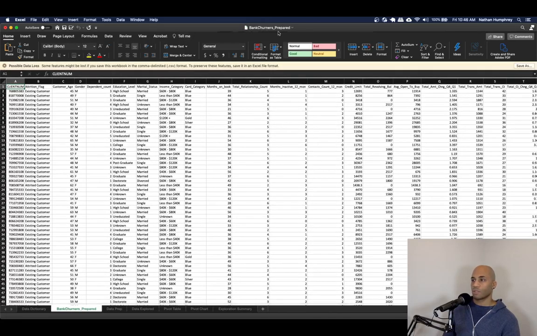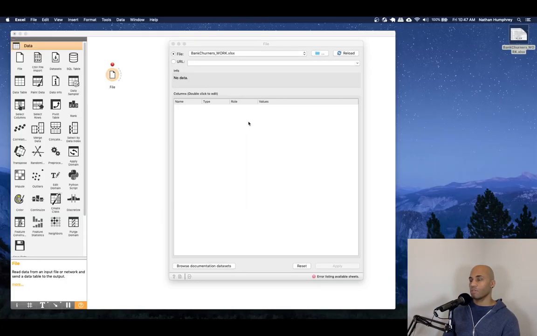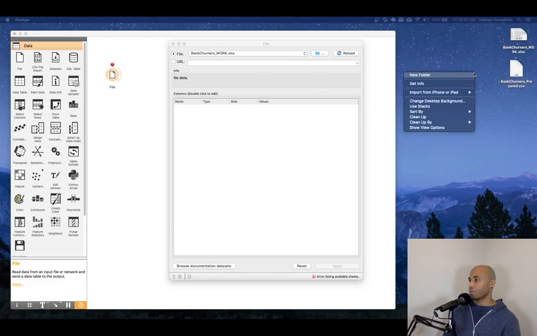And now what I'm looking at is this bank churners prepared CSV. But we don't need to do anything else with this. So once that's done, I'm just going to quit Excel. Don't save, that's fine. And you can't see it on this screen, but here is my bank churners prepared CSV. So now we have that available as a CSV file.